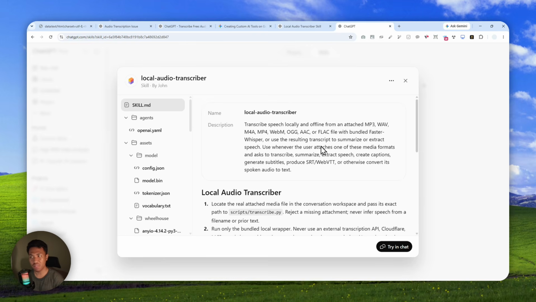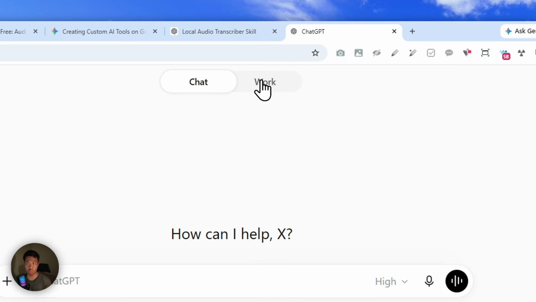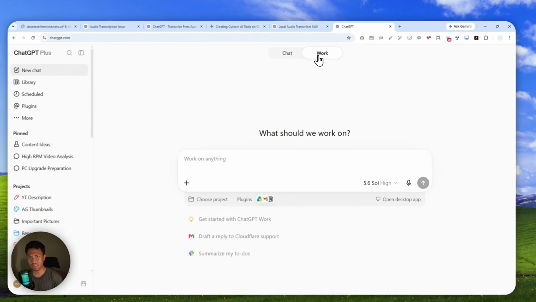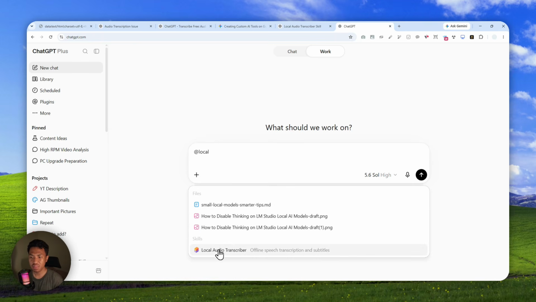Now, to try that, you can just start a new chat on ChatGPT and make sure that it is in the work mode. Otherwise, this is probably not going to work. So you have to be in the work mode. And after that, you can type add and then local audio transcriber. There you go.